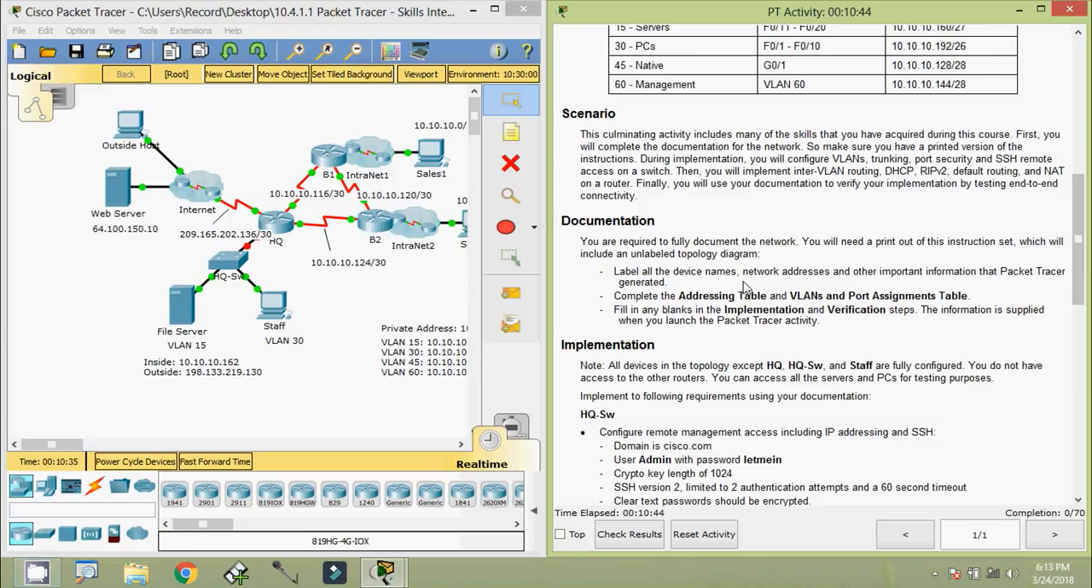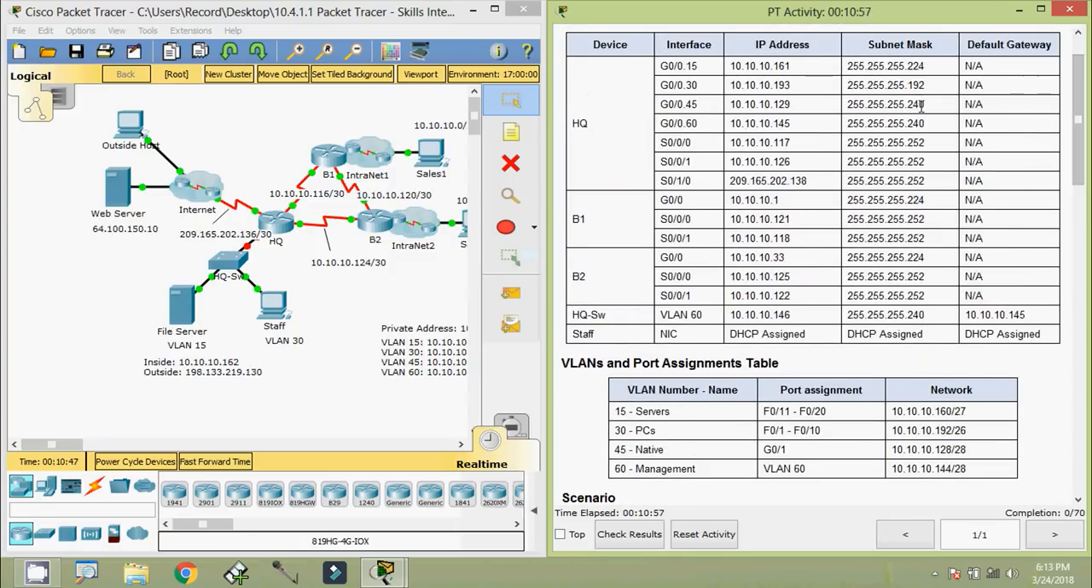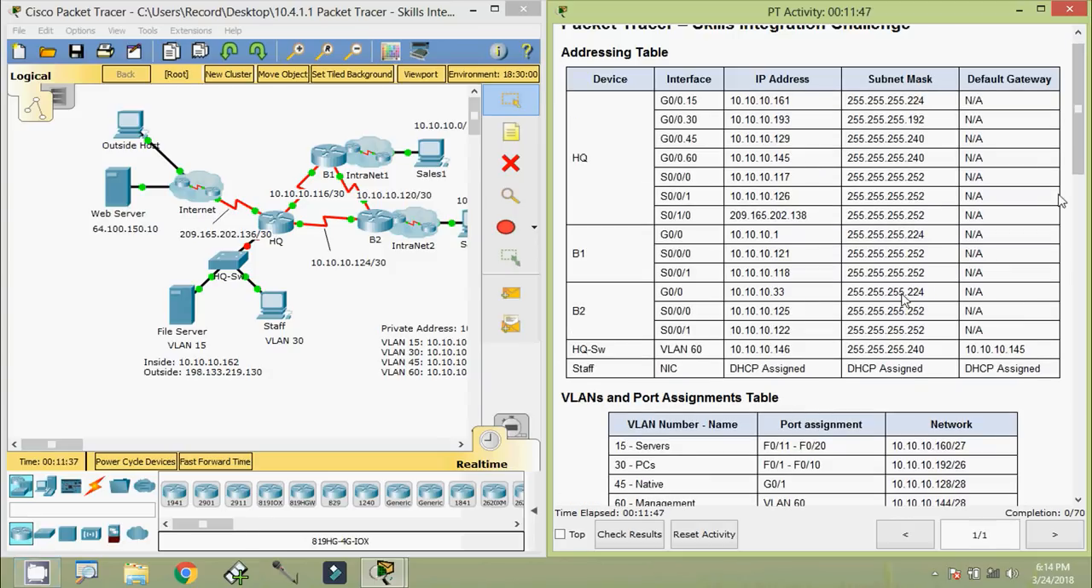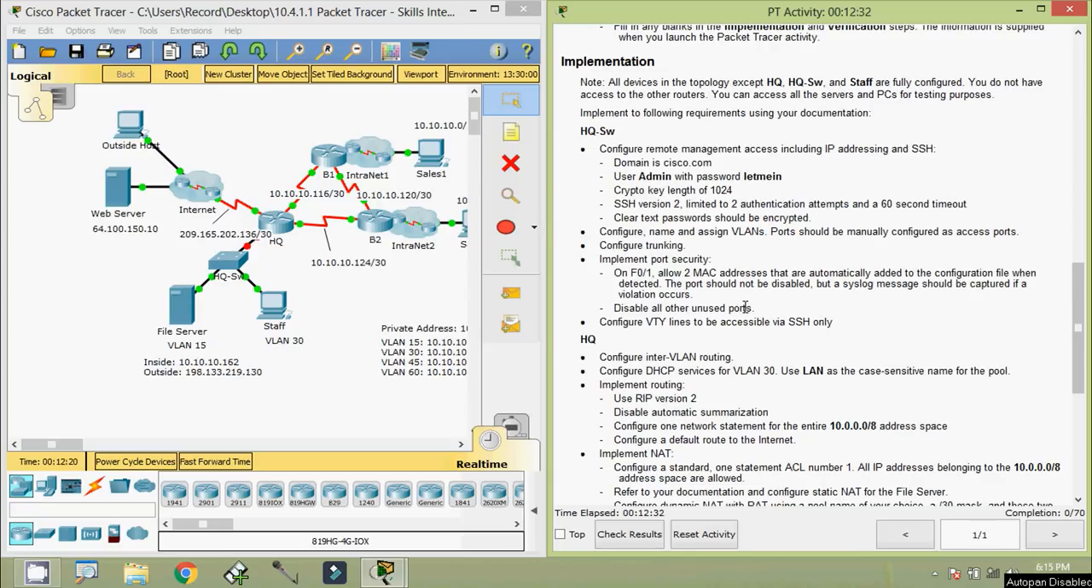Here we can see this packet tracer activity we had seen in another activity already. Almost the same configuration we are going to do here. We can see only these devices and IP addresses are changed. Also we can see the given addressing table, and this VLAN and port assignments table is fully filled. Coming to our implementation, note all devices in the topology except HQ, HQ-SW and staff are fully configured. You do not have access to other routers. You can access all the servers and PCs for testing purposes.